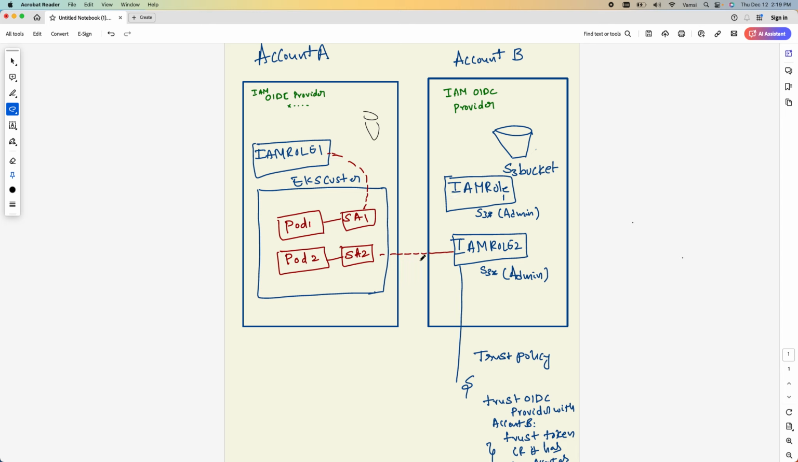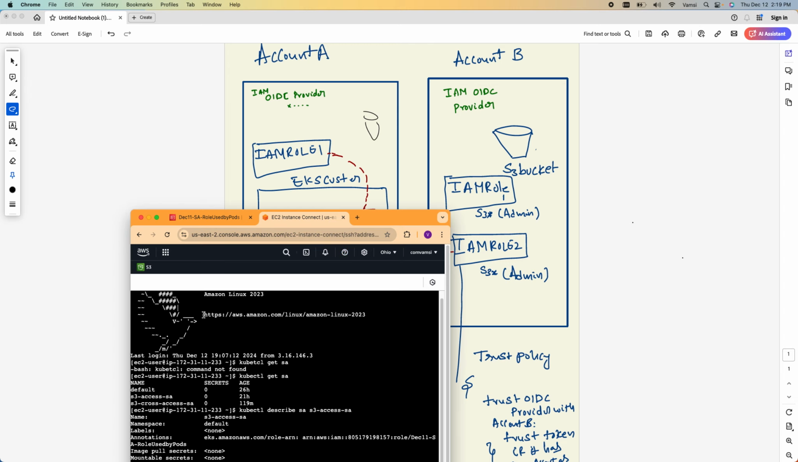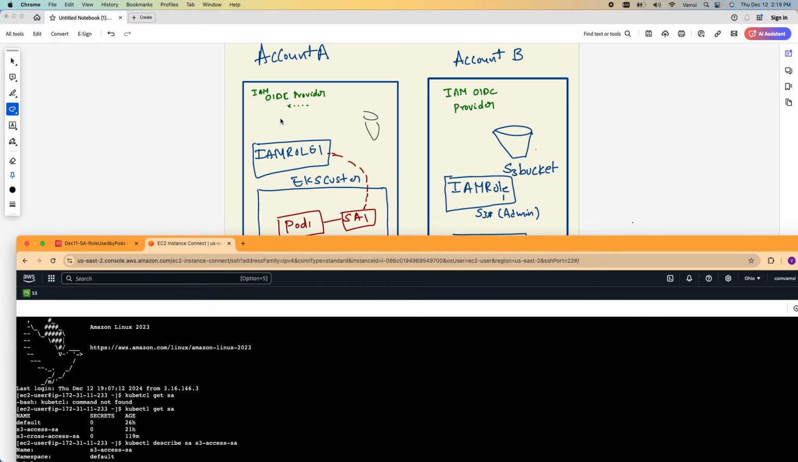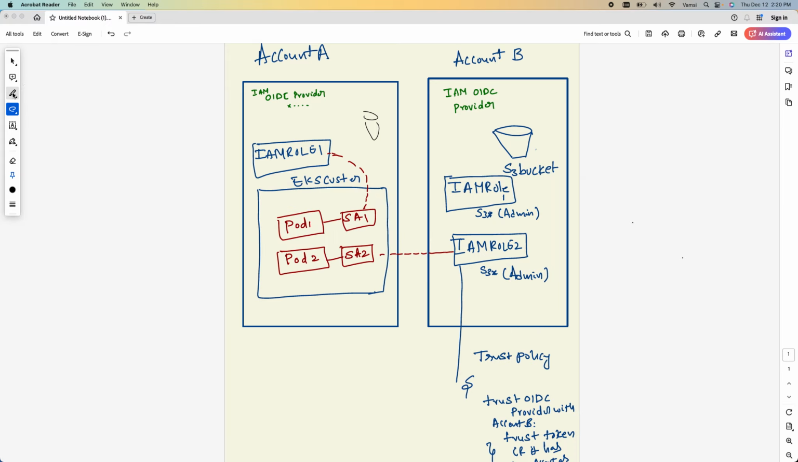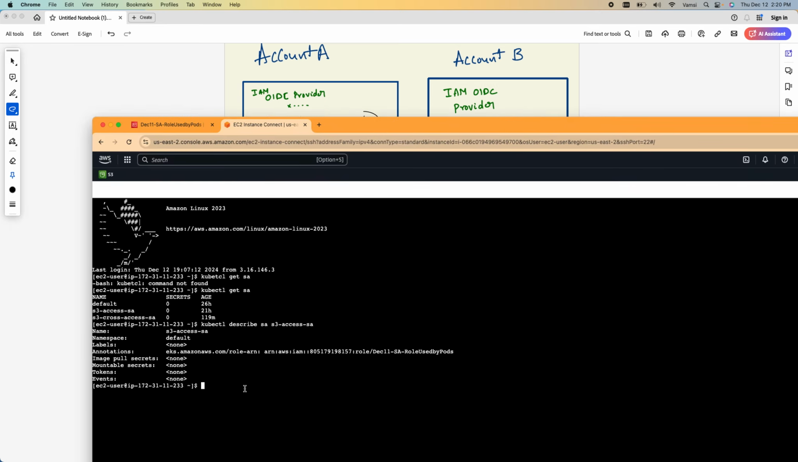Now, how the permissions of assuming the roles work is what we're going to see in the AWS console. This is the Chrome one, and this is account A. For running all these things, in account A itself I created one EC2 instance. From here I'm trying to operate this cluster. So this is the EC2 instance, and we have the EKS cluster created here.